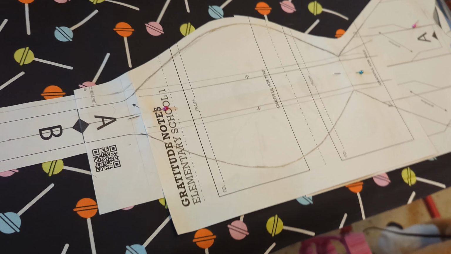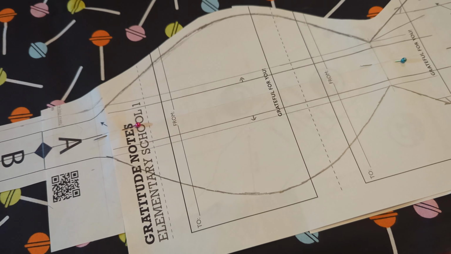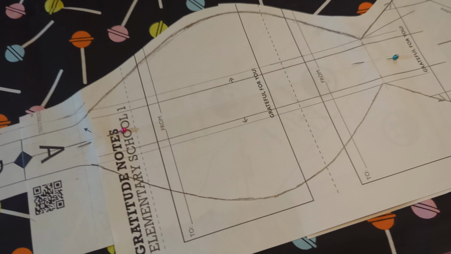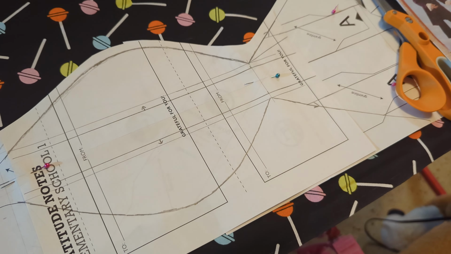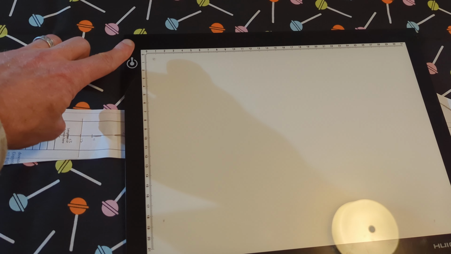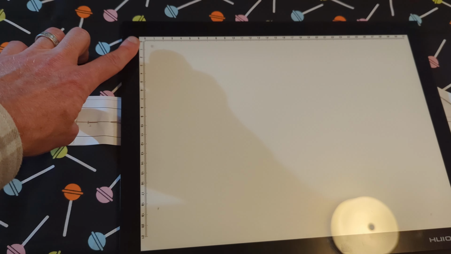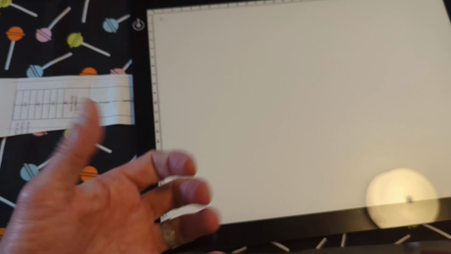So I free-handed that, and I've got this little device that's kind of handy that I got quite a while ago, and I found it very helpful. This is a tracing pad, and I can plug mine in with USB. The battery appears to be dead now, so I think it only works if it's plugged in. But I can plug this in, it illuminates, and that makes it very easy to trace a pattern.